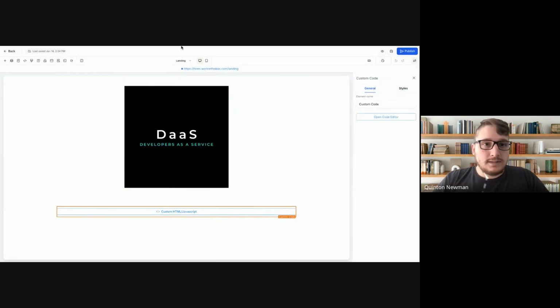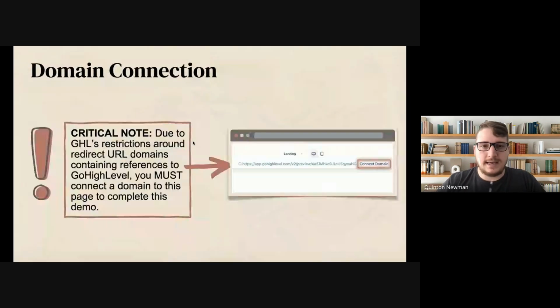Now, one important step to keep in mind is that because we chose the app type to be white labeled when we set up the app, we cannot have any mentions of GoHighLevel in any of our app settings. So for this next step, we need to set up a redirect URL. To do that, we can't have GoHighLevel be in the URL itself.